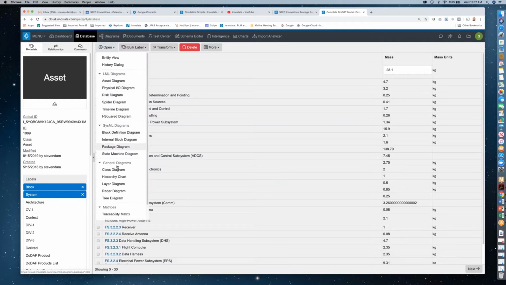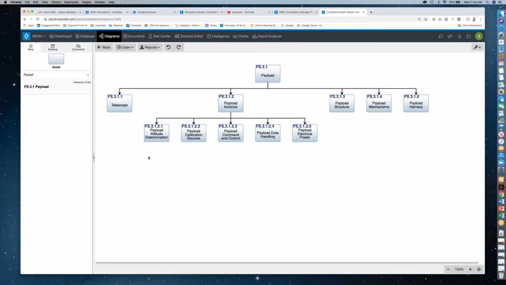By the way, if you wanted to see that visually, all I have to do is select open and select the hierarchy chart, and there's that hierarchy I was just talking about. If I want to see the different values, they're right here, and I can edit them right here as well. So again, there are lots of different ways to work with the information as you need to.